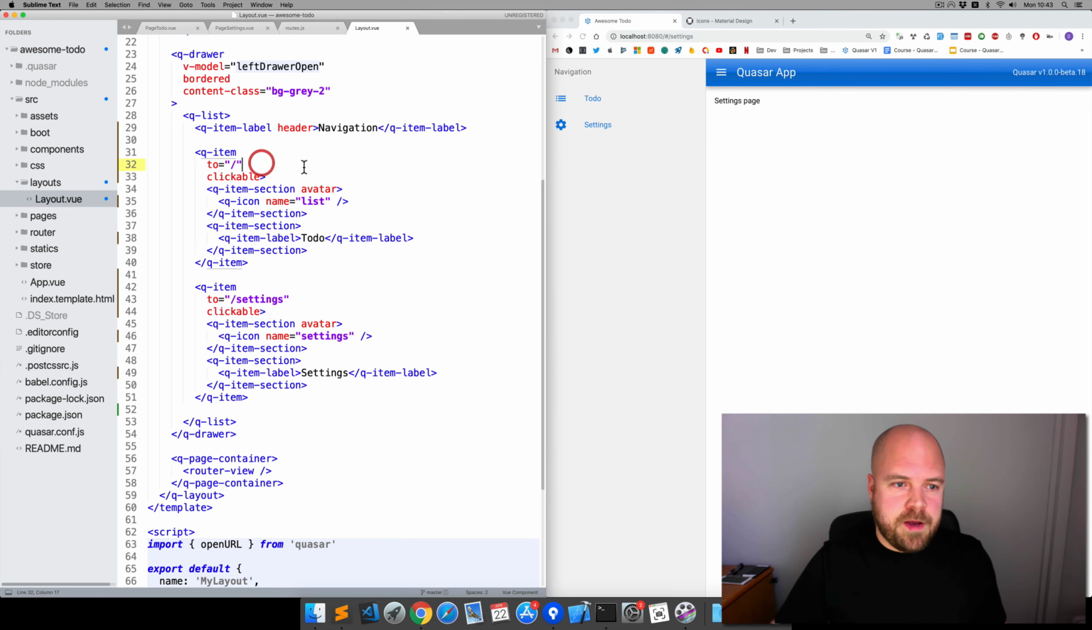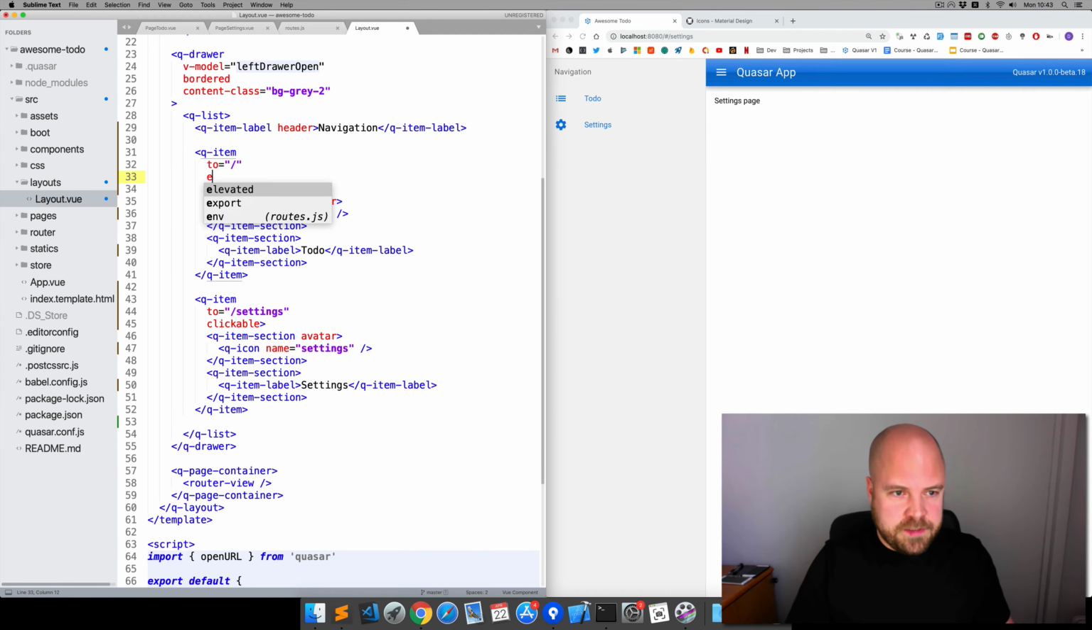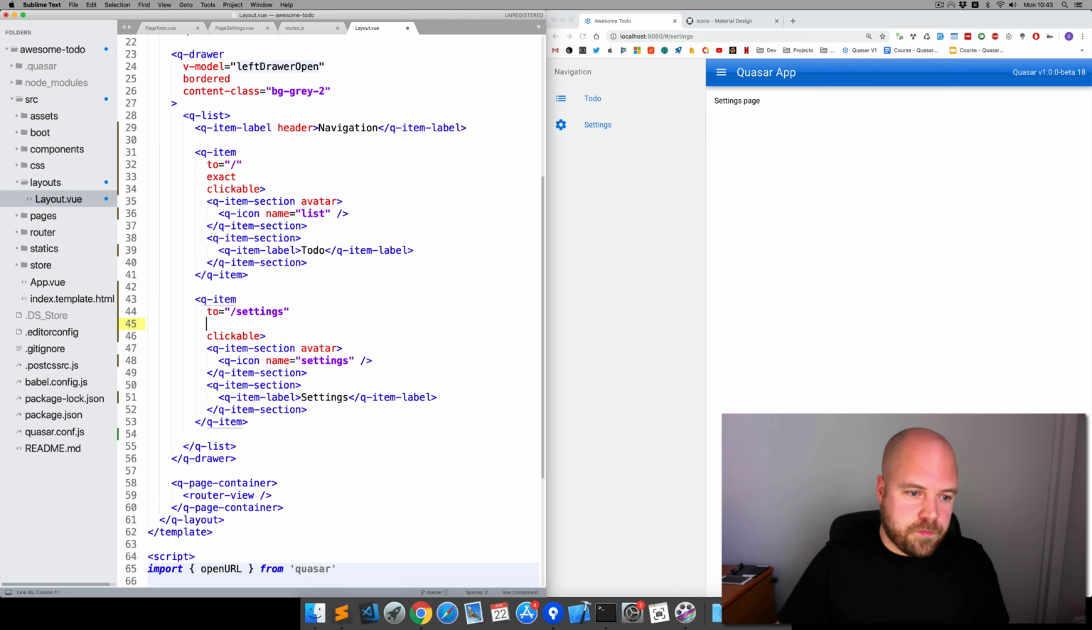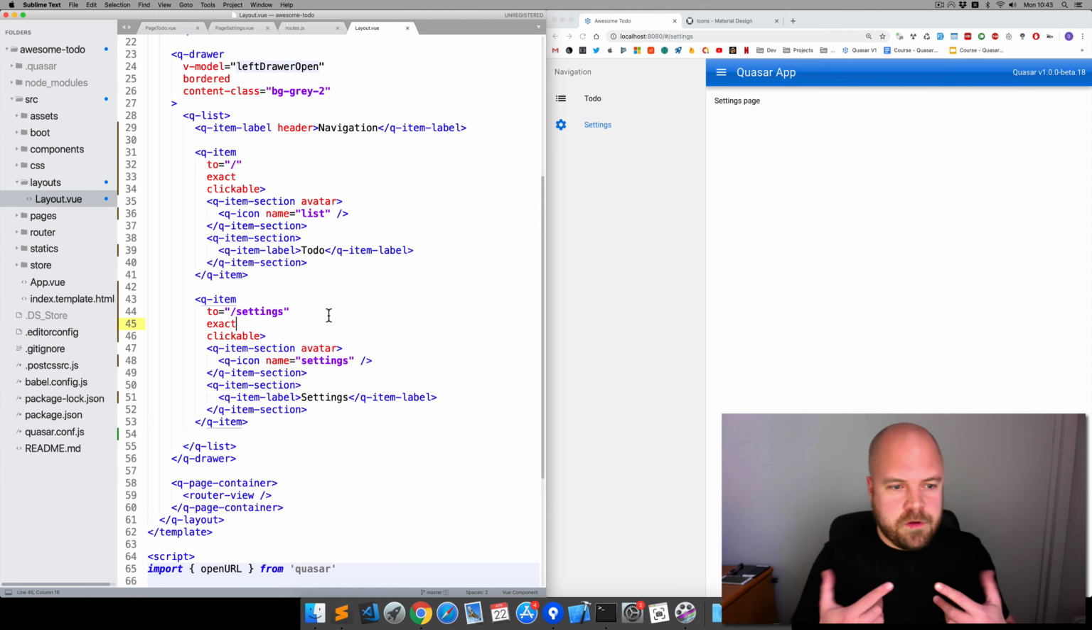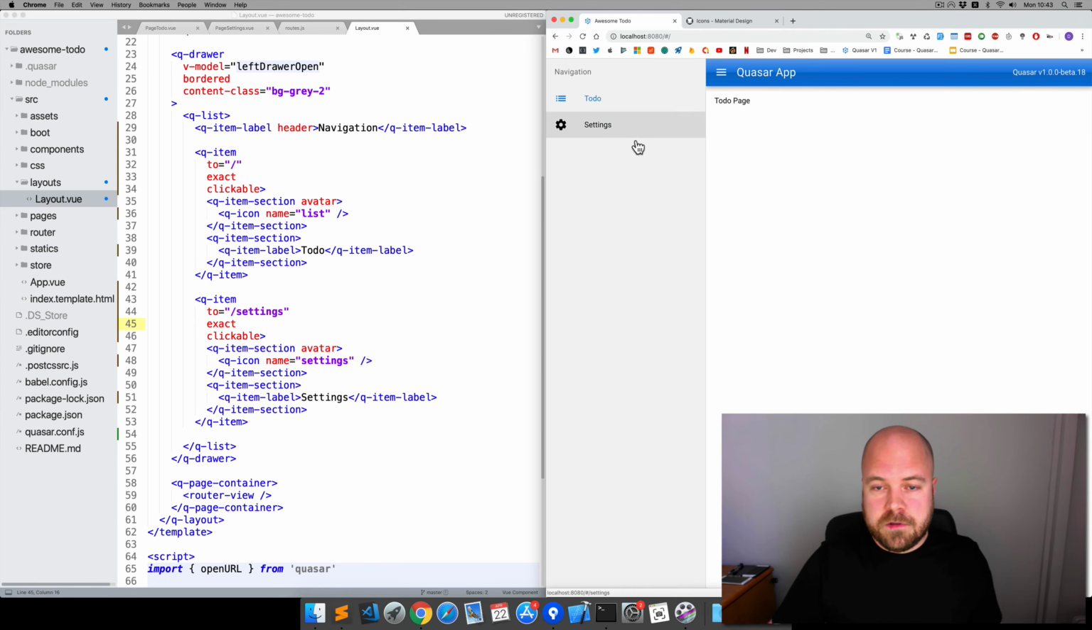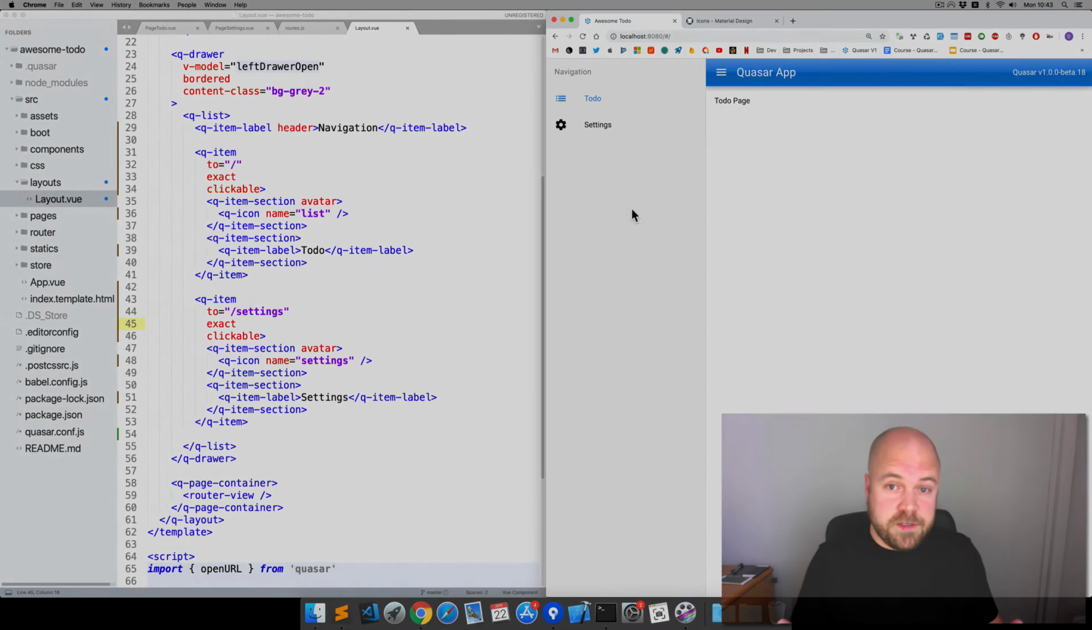Well, we can fix that by adding an exact attribute to this Q-item element. And we'll add that to both of these. And what that means is this Q-item element will only appear active if we're currently viewing the exact page that this link refers to. So let's just have a click on these links. Yeah, they look okay now. And they're navigating successfully to both of our pages.